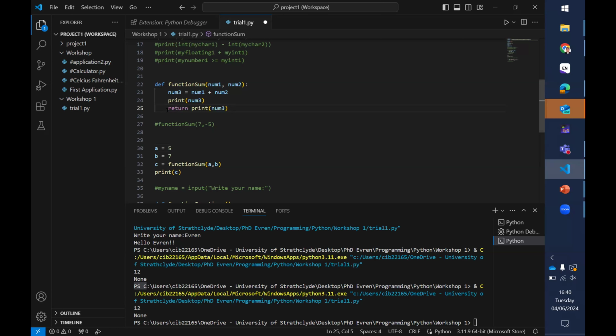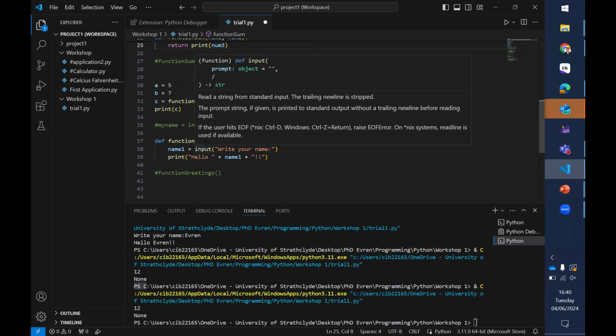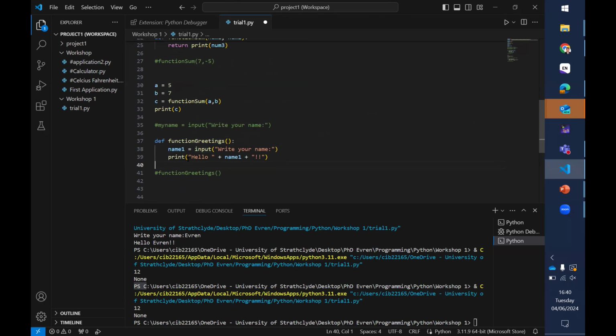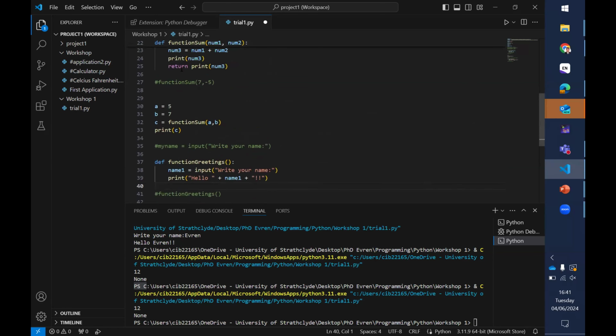Yes. In this function, we just need the print to show on the console and also just an input from the console. So by that way, we don't need to use a return because we are not returning anything from the function. This is why we didn't use return.